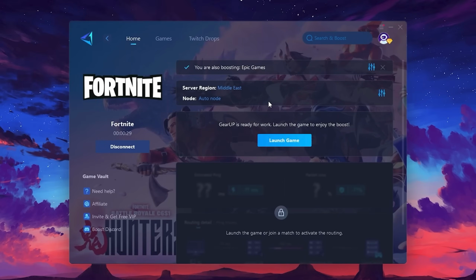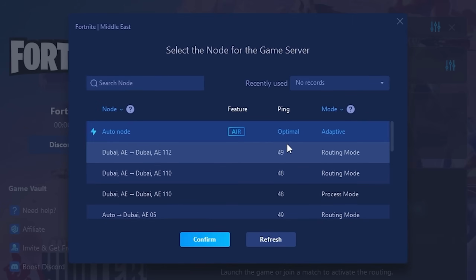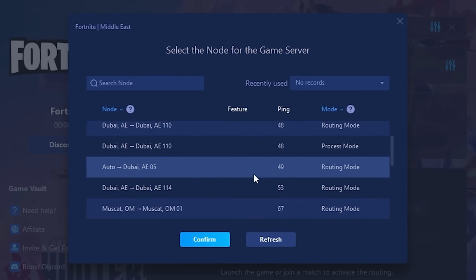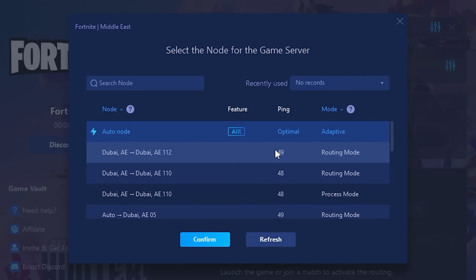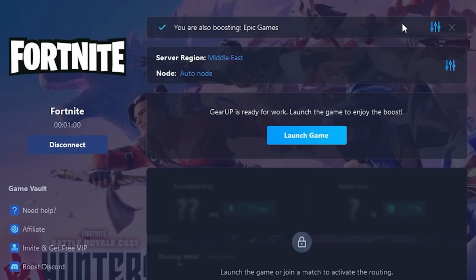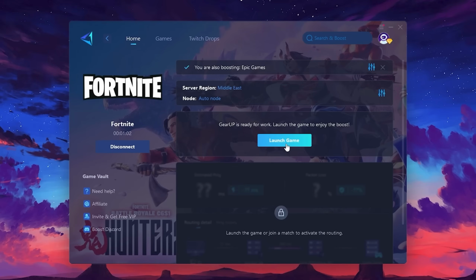Now go to the Node tab where you'll see a list of servers available in the Middle East. Choose the nearest one or let GearUP automatically pick the best server for you. I recommend setting it to Automatic for the best results. Finally, close the window and launch your game using GearUP Booster. This will help you optimize Fortnite or any other game for lower ping and higher FPS.